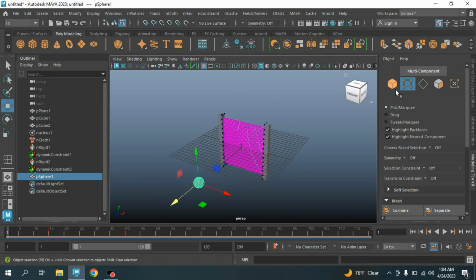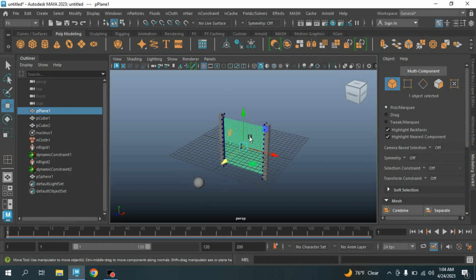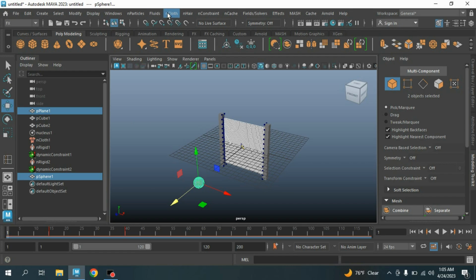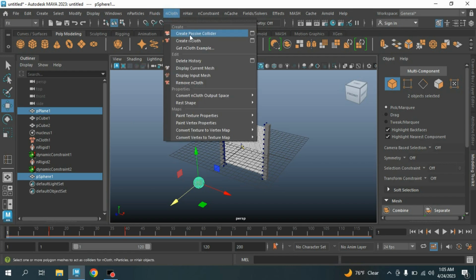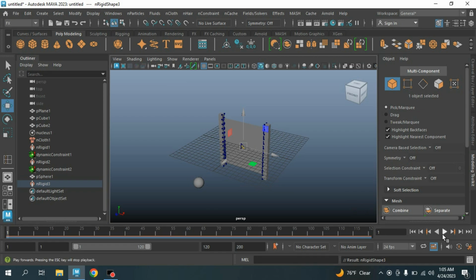Select this one. Go to object mode, select this one, shift select this one, go to nCloth, click create passive collider. Now again click play and see the effect.